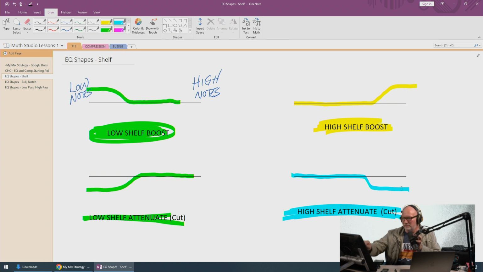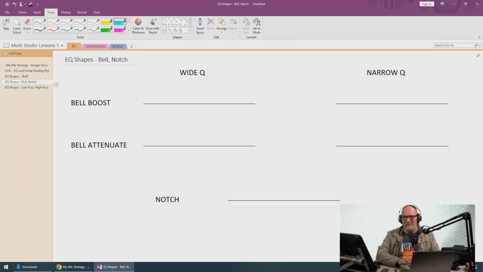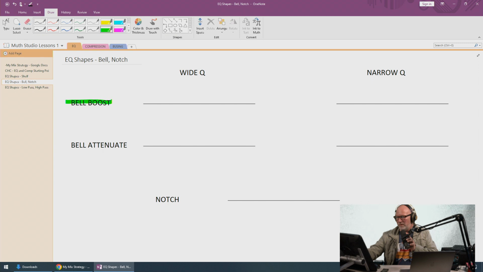That's the shelf. Let's go to the bell. A bell is easy. We can go a bell, boost, and we're going to look at the Q value.